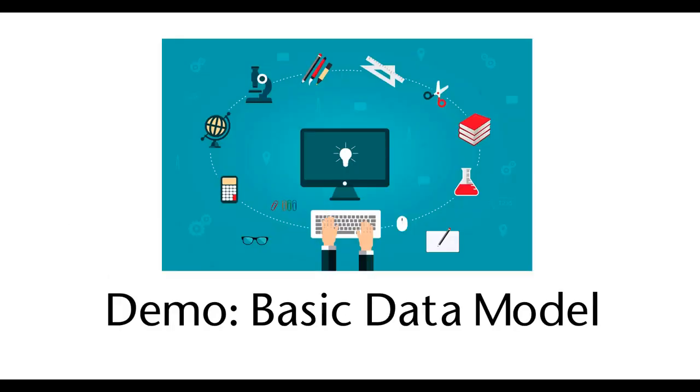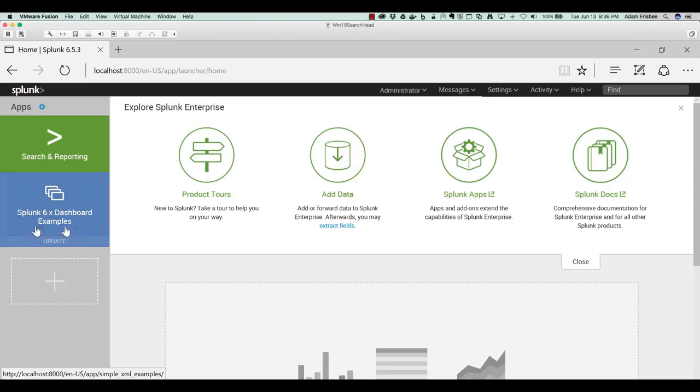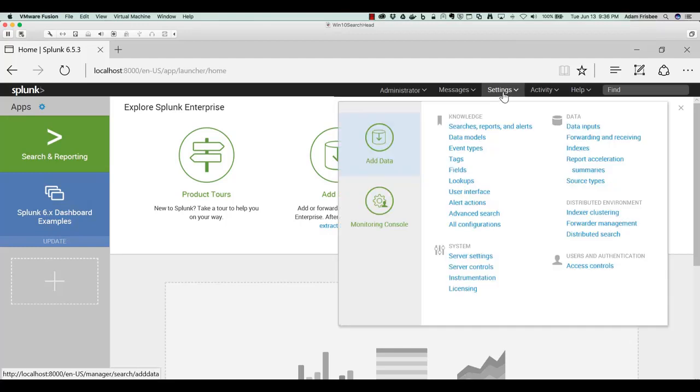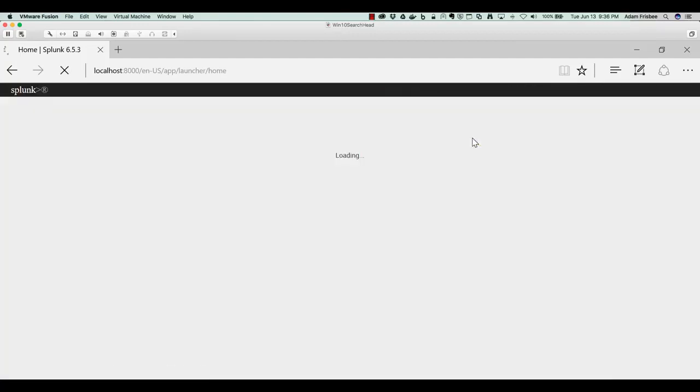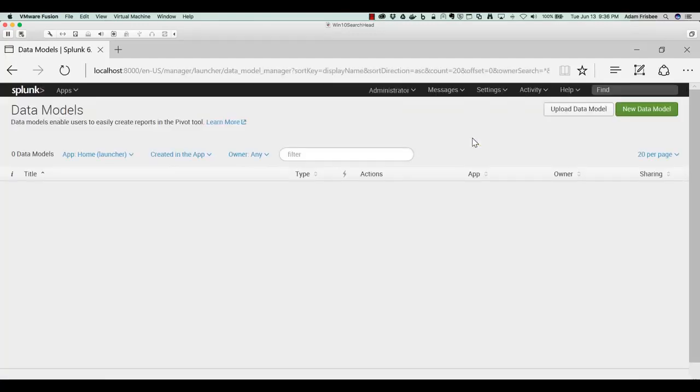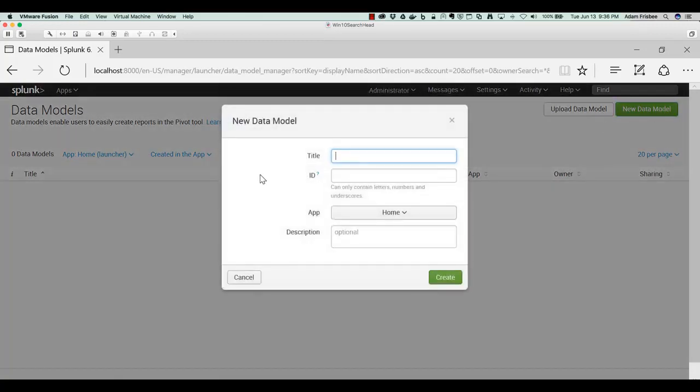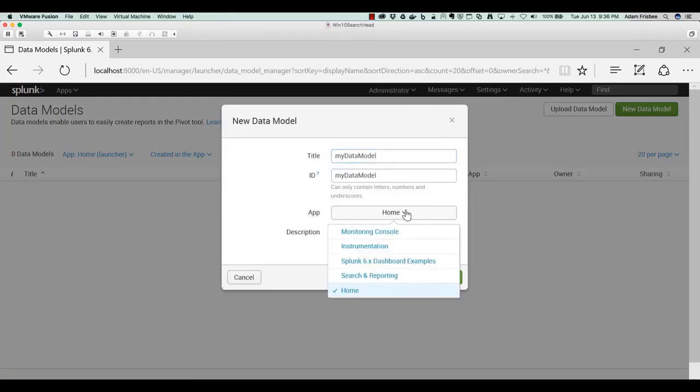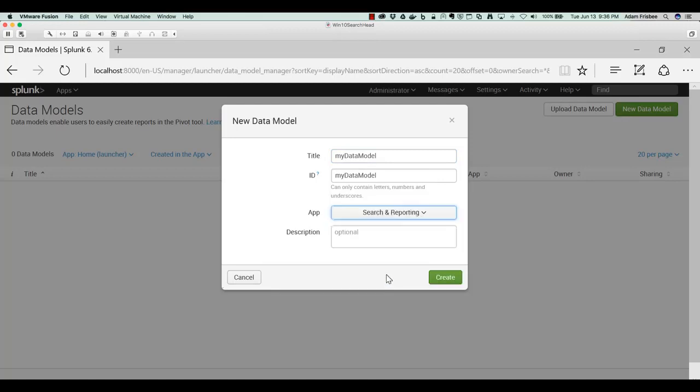So let's take a look at building a simple data model in Splunk. To create a data model, on our Splunk search head, we'll go to Settings, Data Models, and we will choose New Data Model. We'll call it something. We'll choose an app context. Doesn't matter too much. I like to go with searching and reporting.